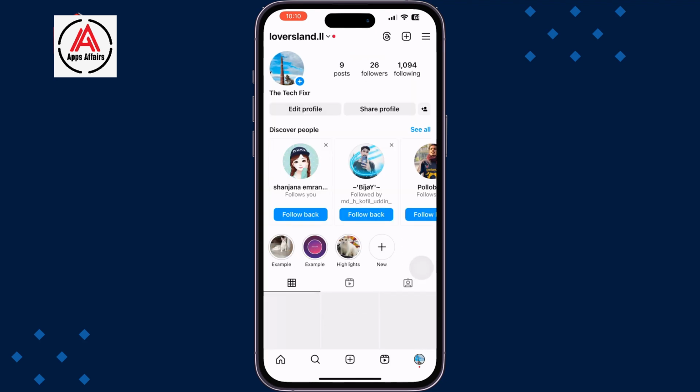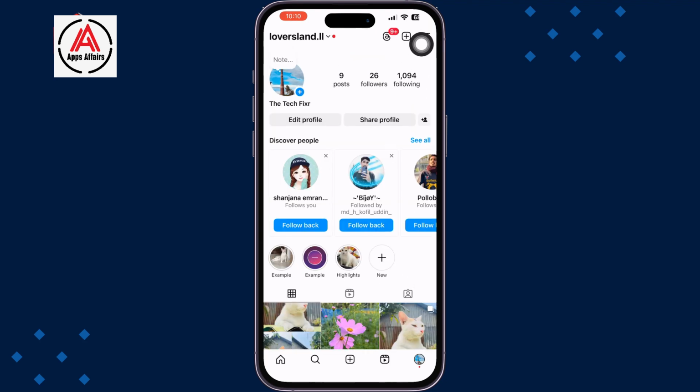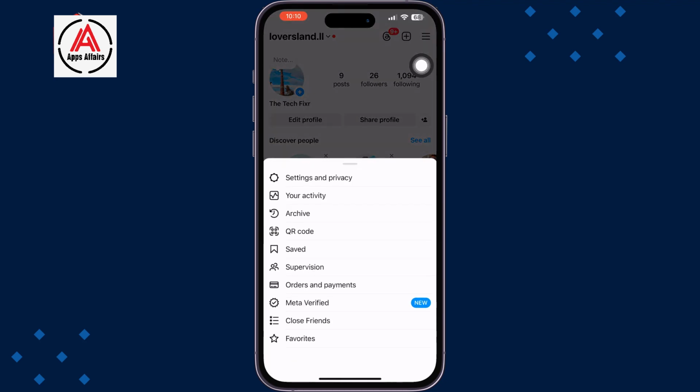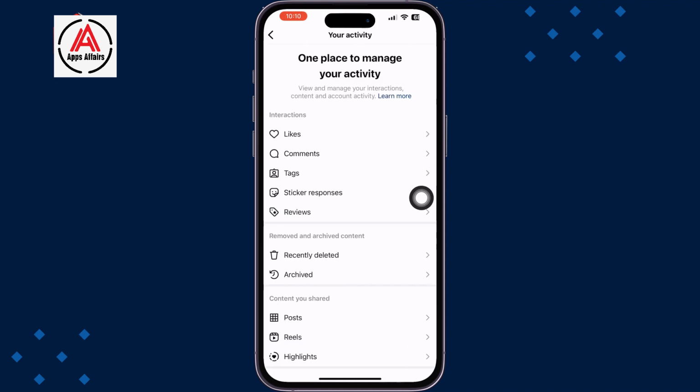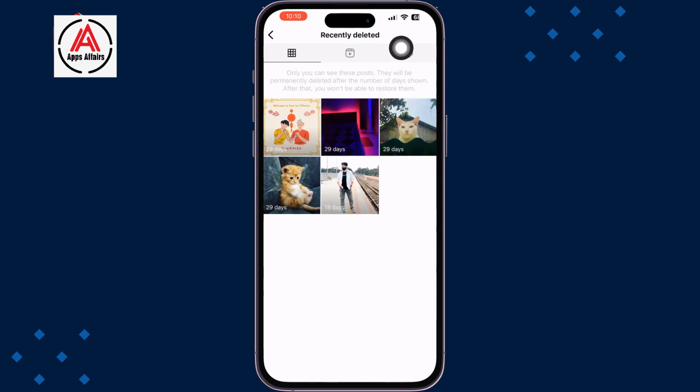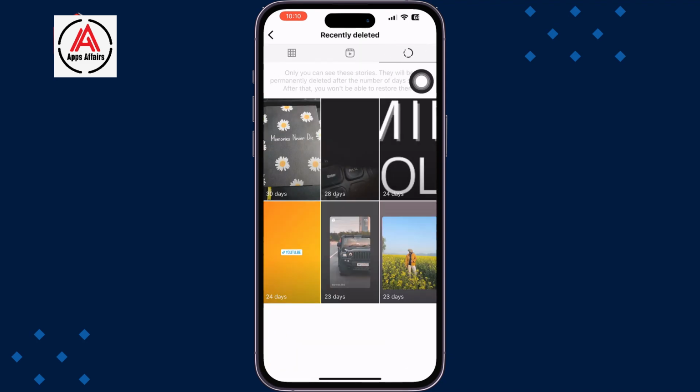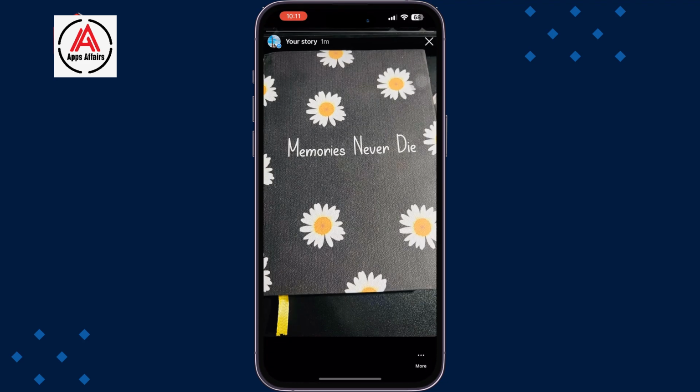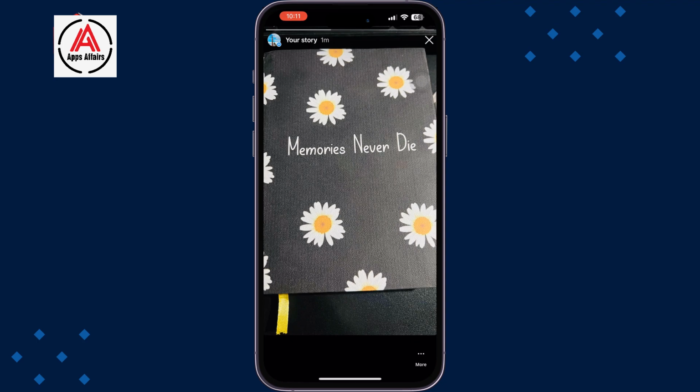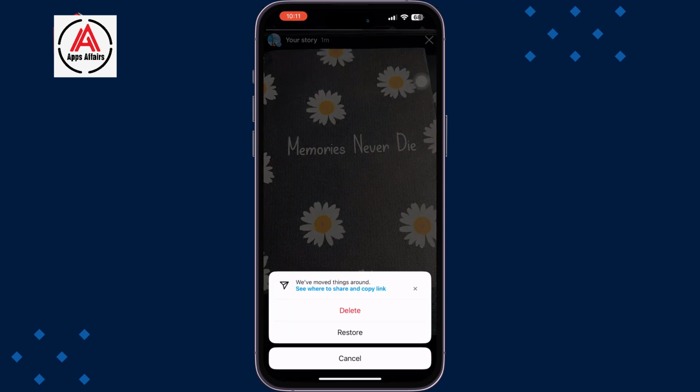Going to my profile and tapping on this menu icon, tapping on your activity, and here tap on recently deleted. Select story, and here all of your deleted stories will be stored for 30 days. So let's open the story that I want to restore, tapping on more, tapping on restore.